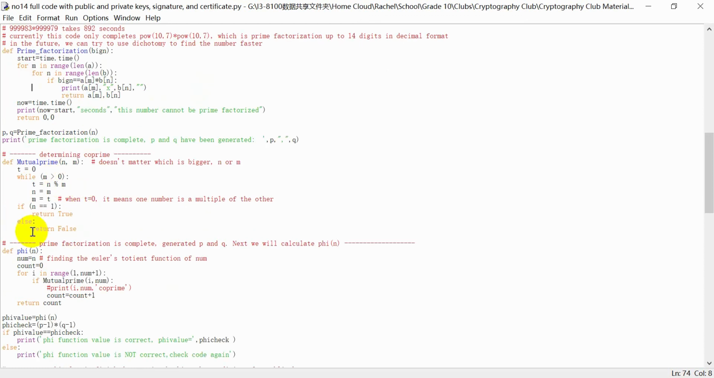So this is the function for seeing whether two numbers are coprime, n and m. It doesn't matter which one is bigger, n or m. Inside the function, we have t equals 0. While m is greater than 0, we continue this loop. We do n divided by m, find the remainder, and give it to t. And then give m to n and give t to m. If t equals 0, that means that one number is a multiple of the other number, and then m would equal 0 and the loop would finish. T would equal 0 eventually.